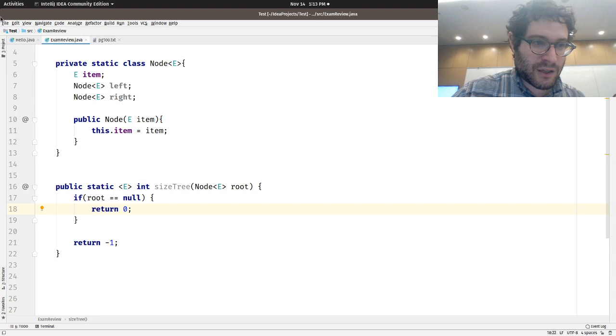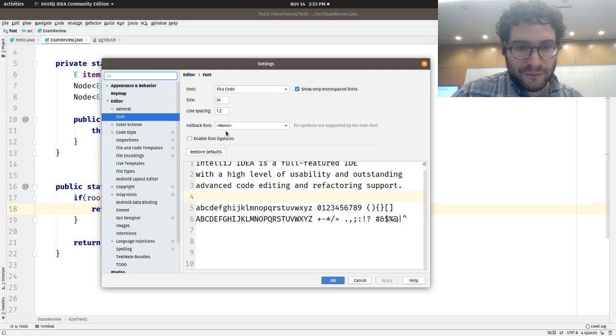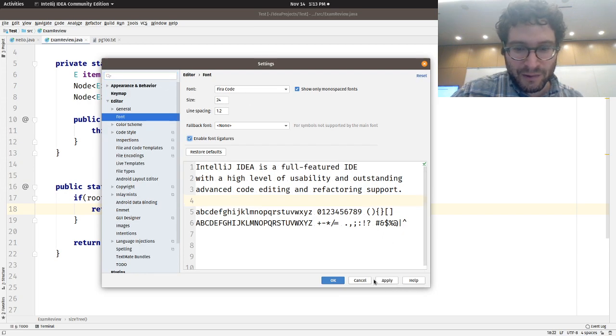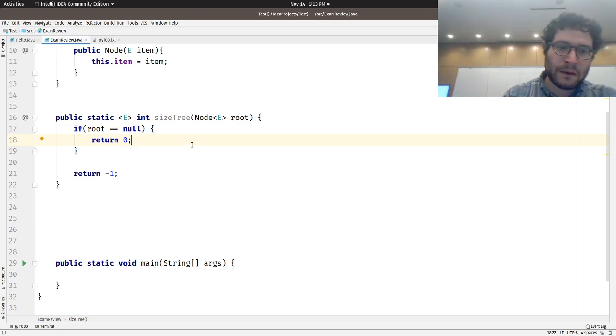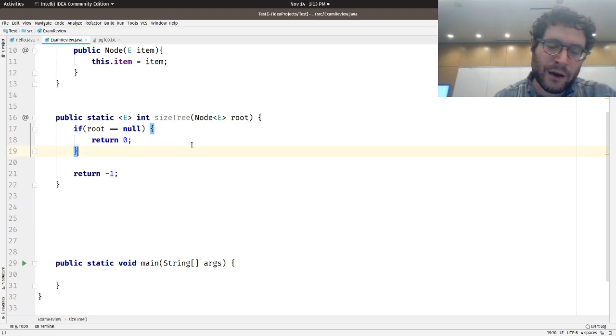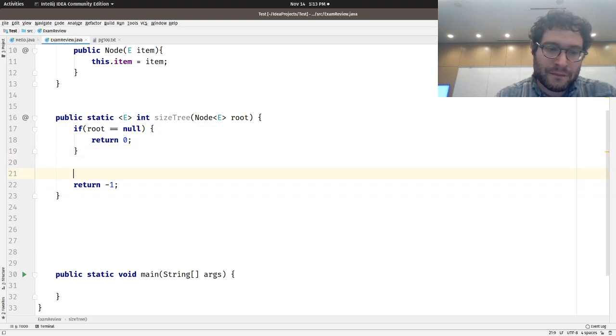Also, apparently, I don't have my fonts. I'm a stickler for fear code. Enable font ligatures. There we go.